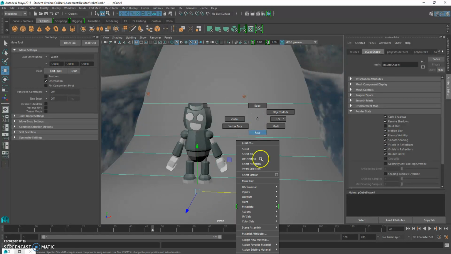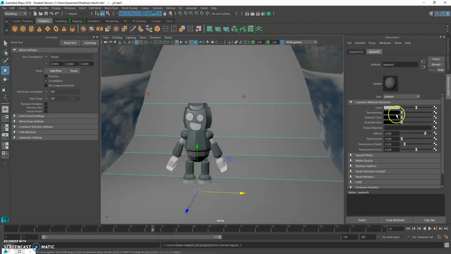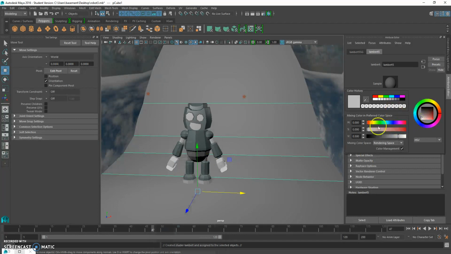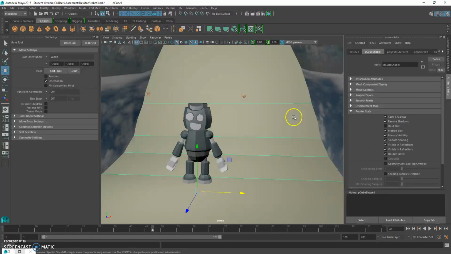Okay, and for this one, we're going to say assign new material. We're going to make it a Lambert. We're going to take the color and we're going to make it like a really slight yellow. Not like that, obviously. We're going to go ahead and make it right around there. Okay, and that's about it.